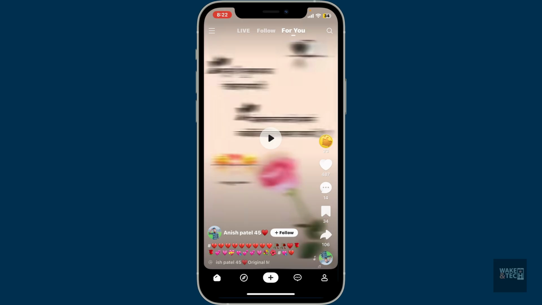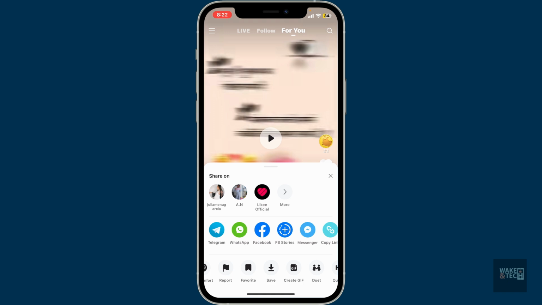Once you find the video, tap on the little arrow button at the bottom right corner, and then from the bottom menu, click on Save. The video will then be saved directly to your phone's gallery or your camera roll.